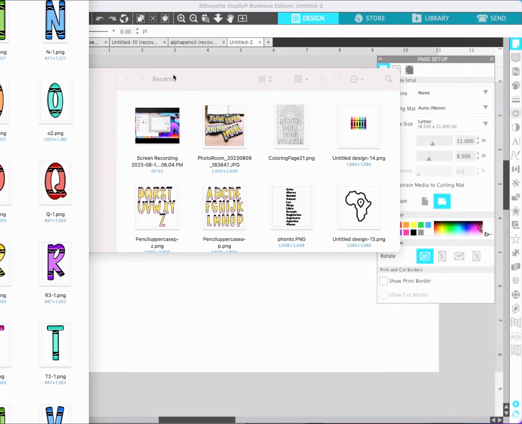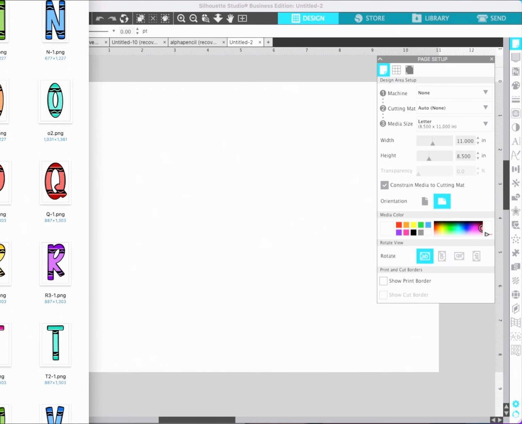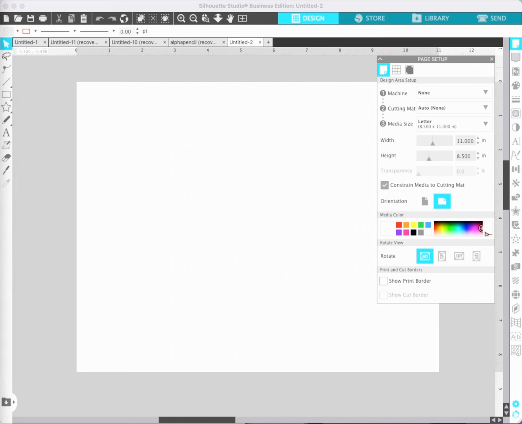Preface this by saying that anytime you purchase fonts or artwork, make sure you purchase the commercial licensing for it as well. Also purchase the license to be able to use it commercially. It came with a few different color options, so I just choose the one that I like when creating whatever name I'm going to be creating.